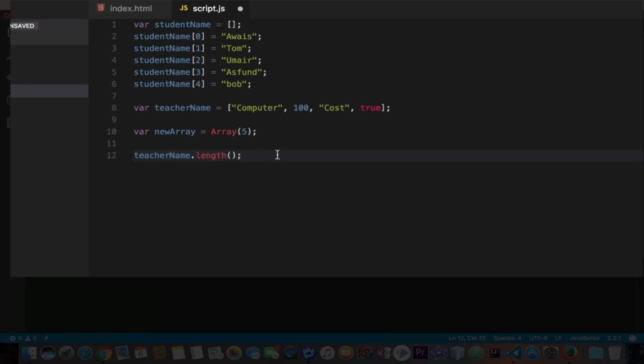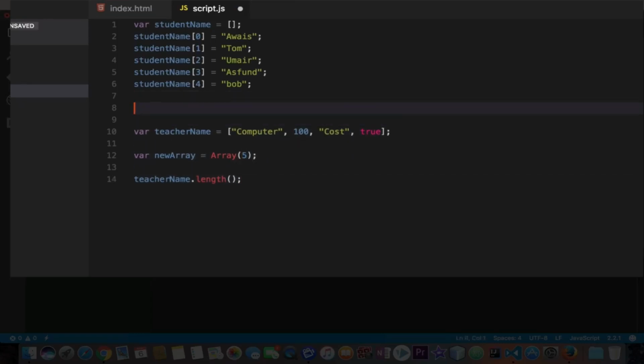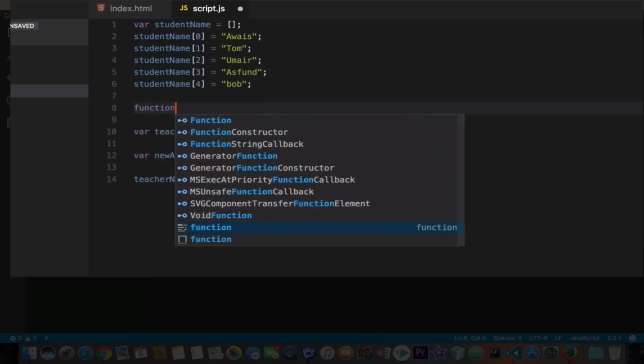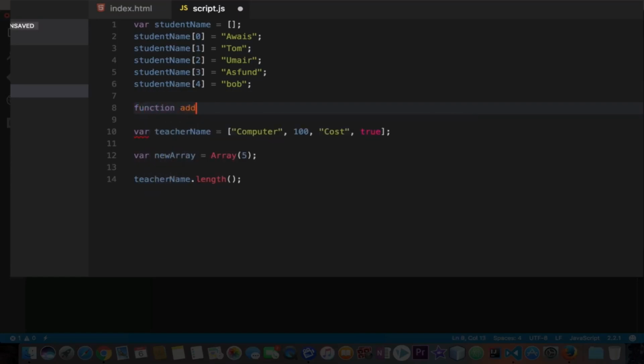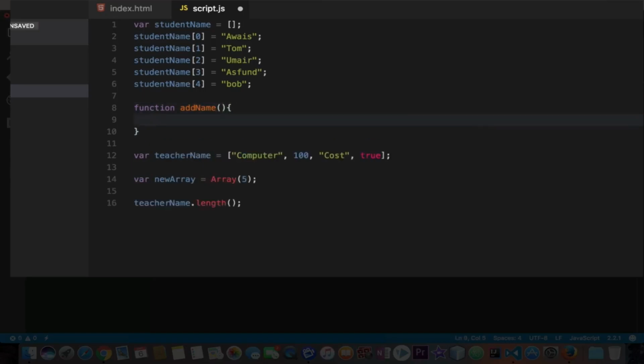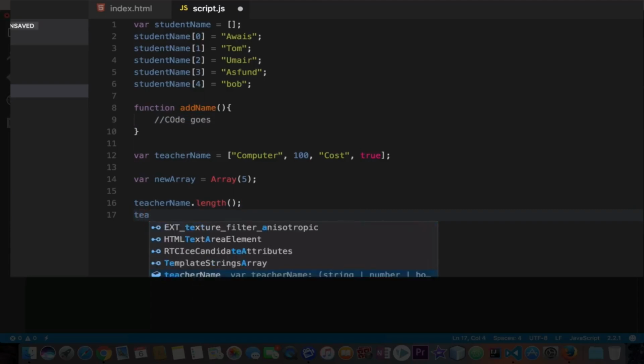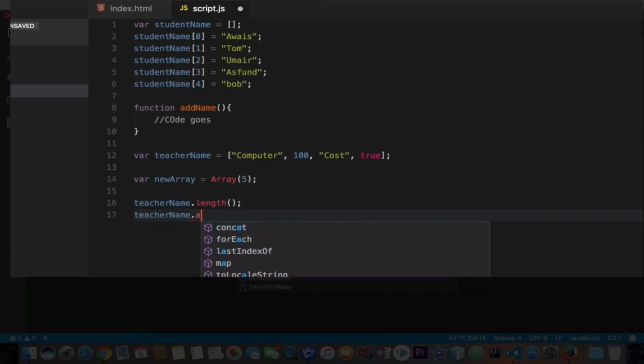So if I create another function, let's just do that quickly. I'll just create a function and add name, and then we can just simply write code goes here. Okay, we're not going to write any code inside, but we're just going to learn how to use it. Now I'm going to use the teacher's name again, dot, and add name, and then add a semicolon.